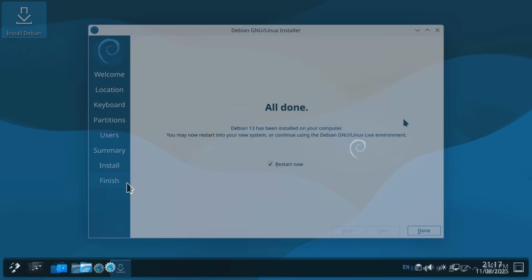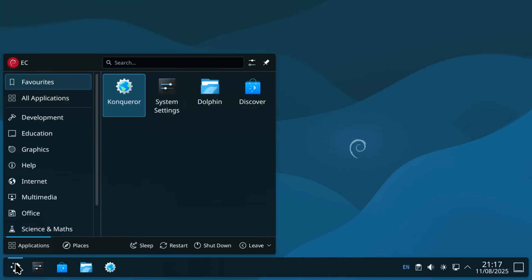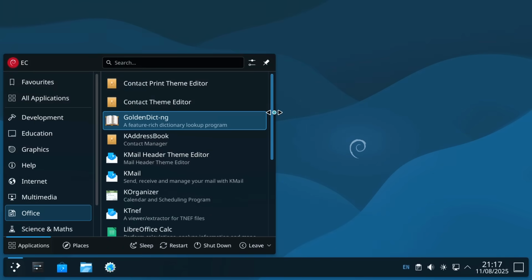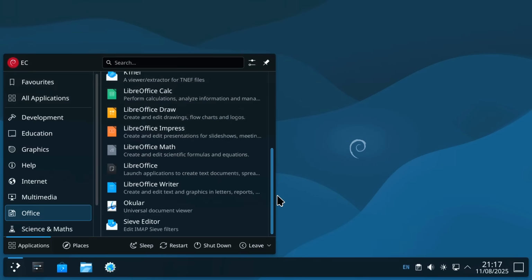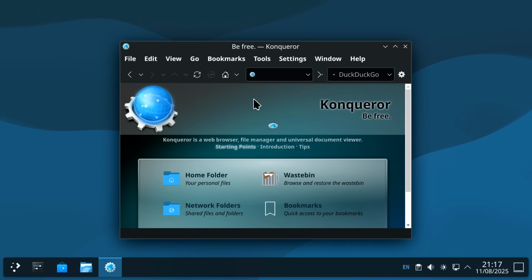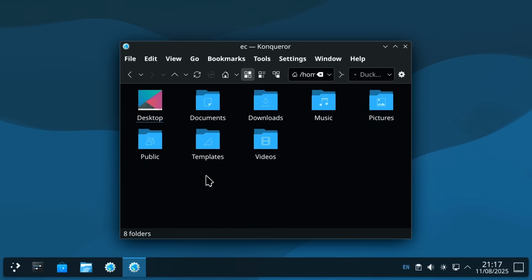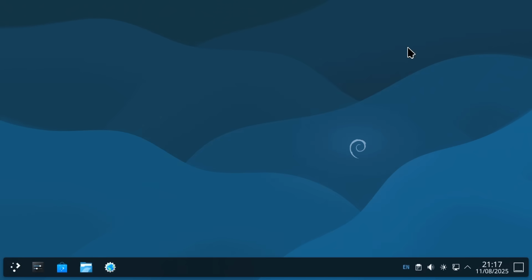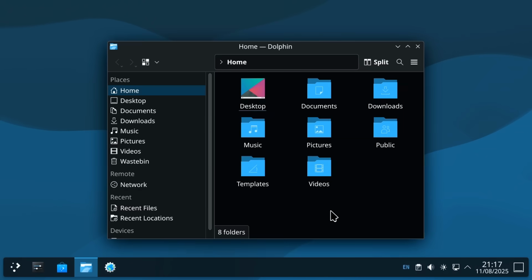Back in the final install, the included applications are very similar to those we found in Debian 13 with its default GNOME desktop, with one exception. And that exception is this, an application called Konqueror, which is both a web browser and a file manager. Although, if you don't want to use this, do not despair. We have the standard Dolphin file manager included, as we can see here.